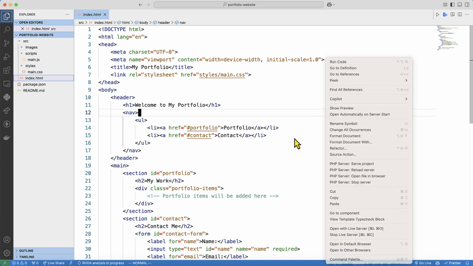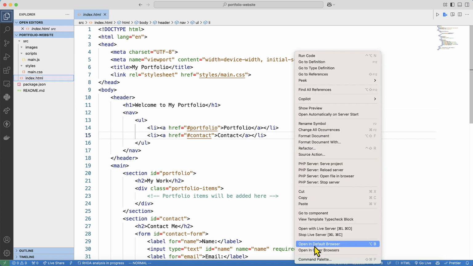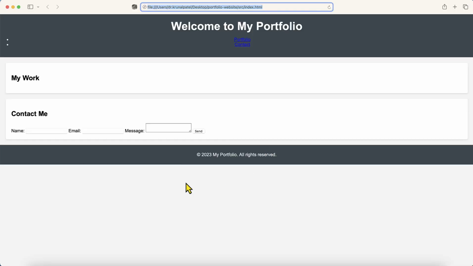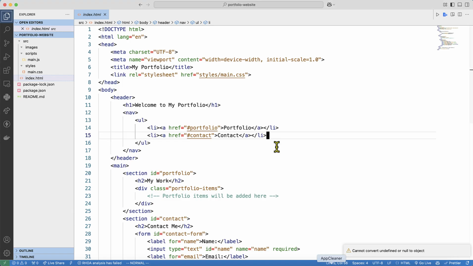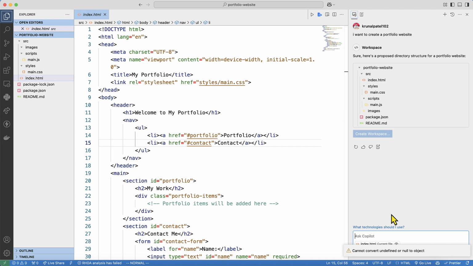So here you can see right now, suppose if I open it in a default browser, right? So it is giving me this particular interface, right? I'm not happy with this. So let's customize it. How can you customize it? So I just need to go over here.